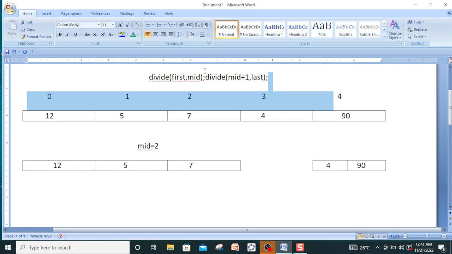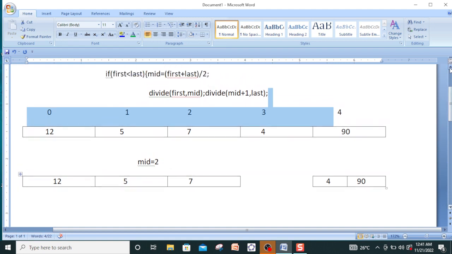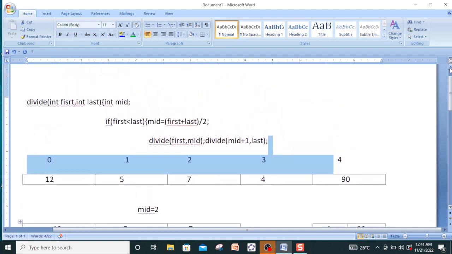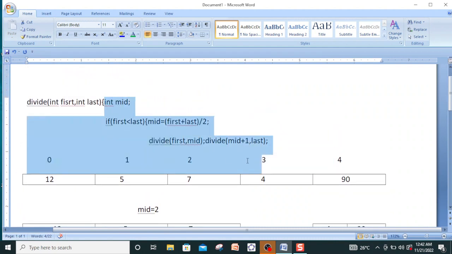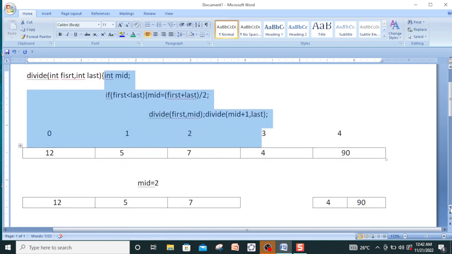So with these two functions, these two arrays will be divided further, and this division will go according to this rule until we get many arrays of size 1.